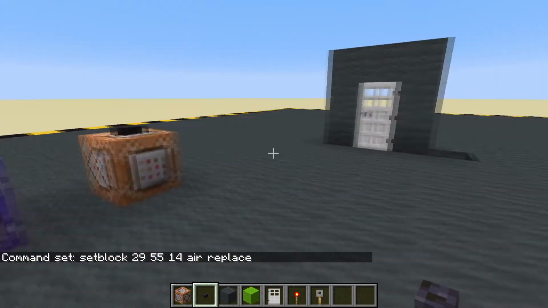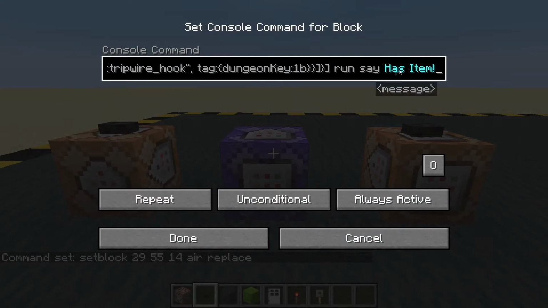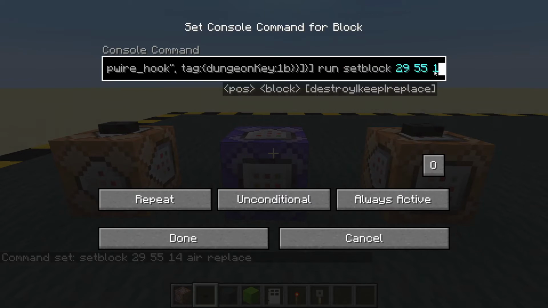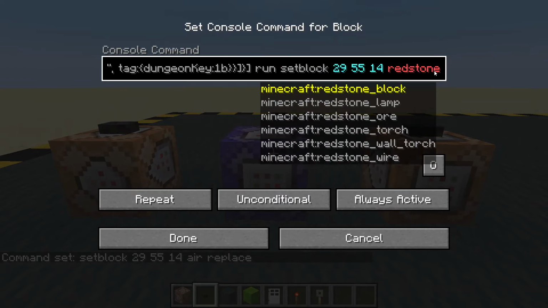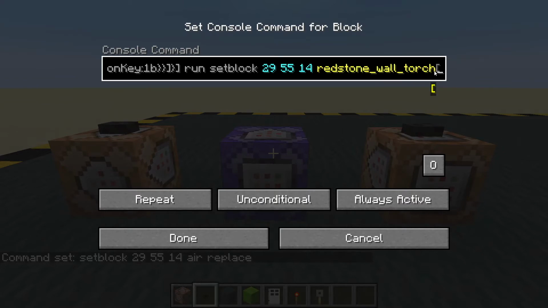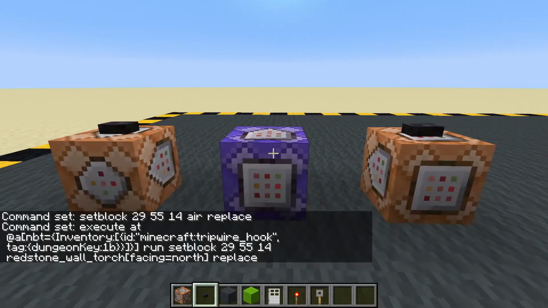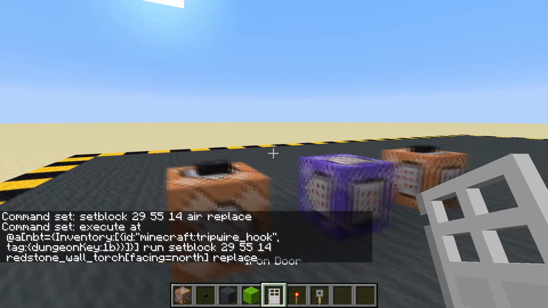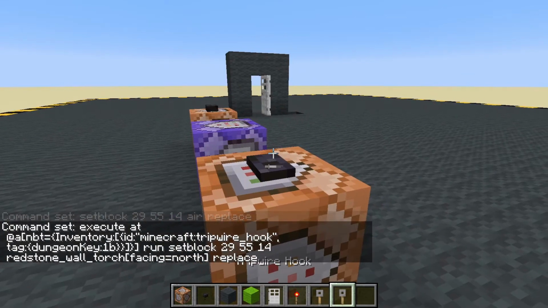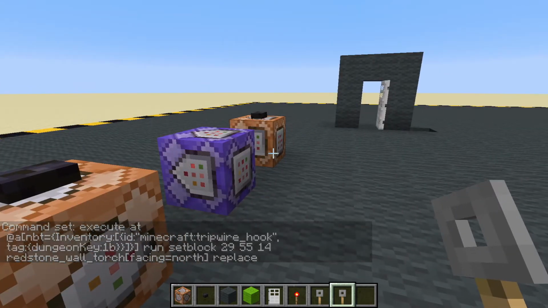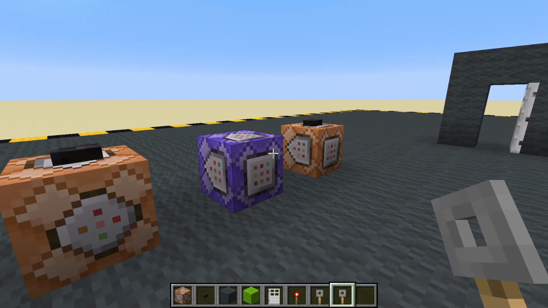Door's shut. Okay. So instead of saying has item, let's set that block. And it was a redstone wall torch that was facing north. Now if we have the key, the door is going to open. So if I give myself a key, the door opens. Excellent. It'd probably be a good idea though if we got rid of the key.